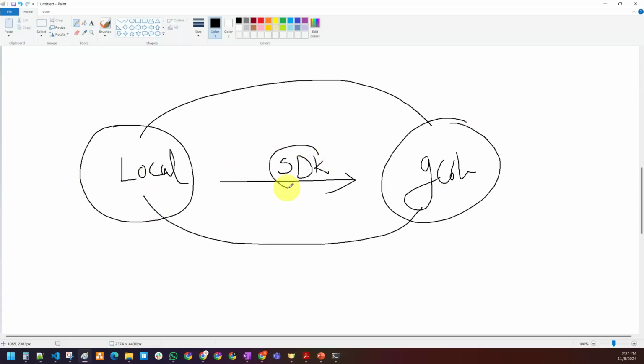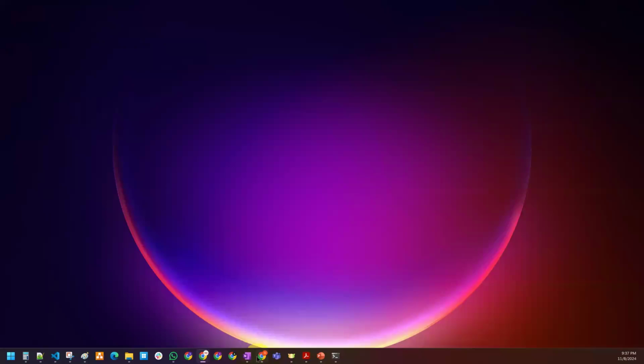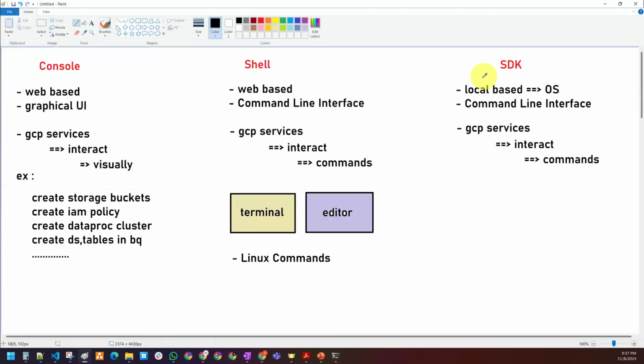So to interact with the GCP, we will be installing the SDK and interacting with the GCP services from the SDK. This is our third method, as you can see here. So where is that? Yeah, here it is. Cloud SDK is one of the local-based methods. When I say local based, if one wanted to use the SDK, they have to download it as per your operating system and install it on your local machine, and then you can use the commands to interact with the GCP services. So almost everything you can do here.